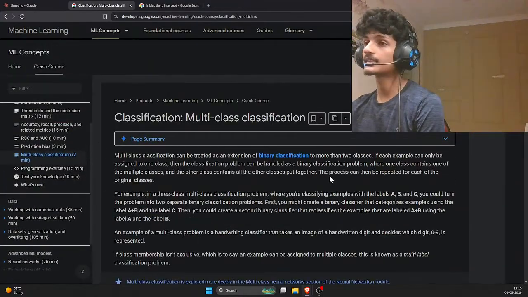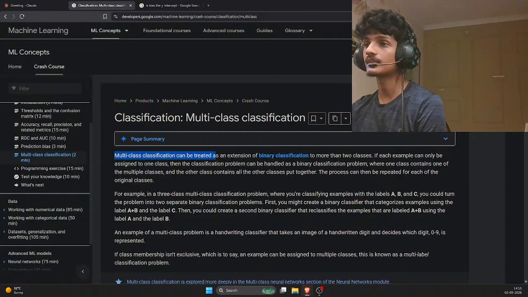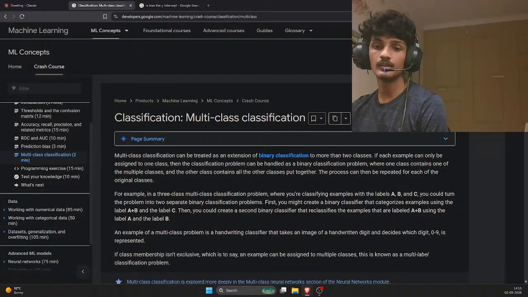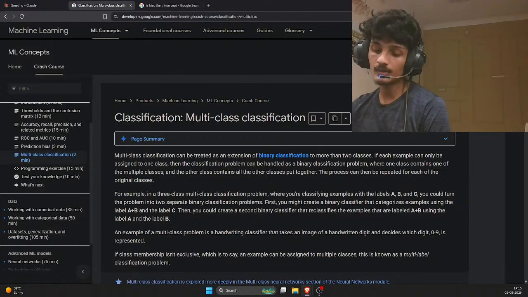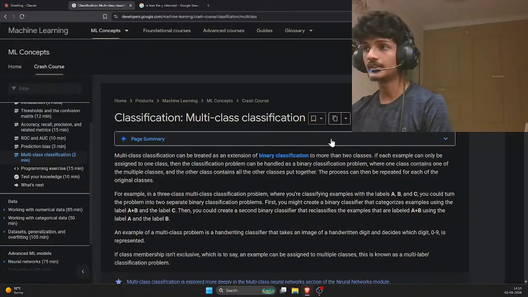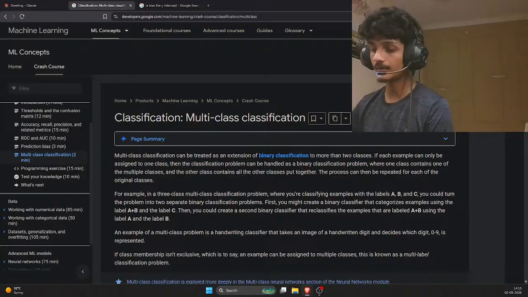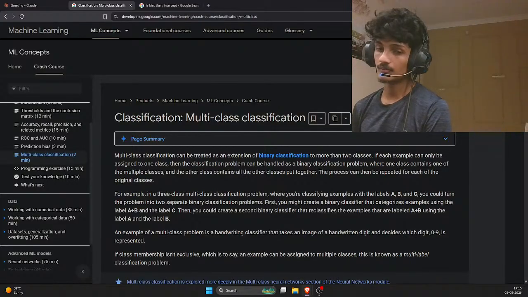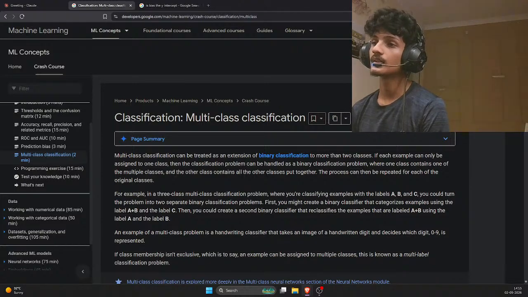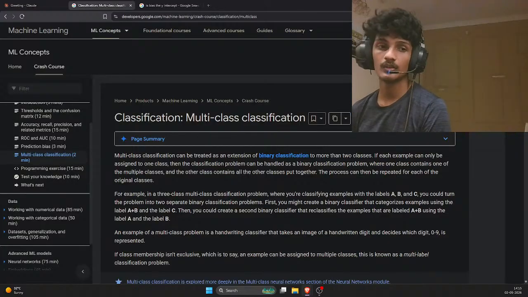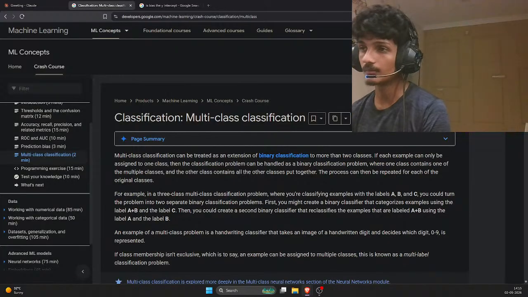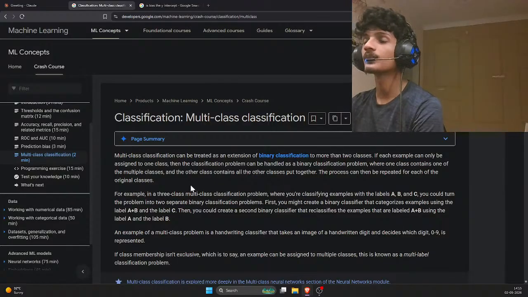Coming to multi-class classification. We were learning binary classification till now. We learned whether one email is spam or another email is legitimate. Now we'll learn when there are multiple classes, let's say A, B, C, D. When could we classify that? If a topic is in A, if a topic is in B, if a topic is in C.